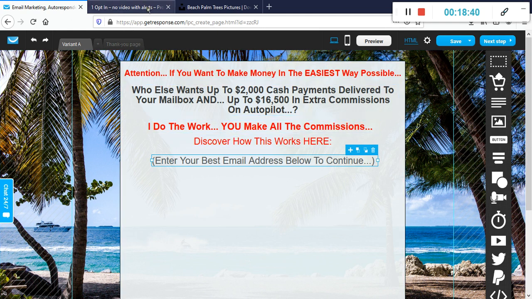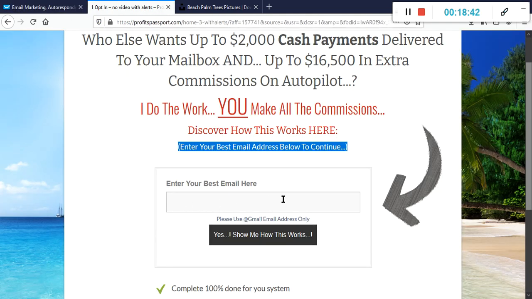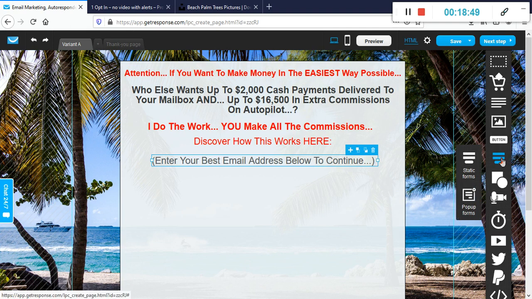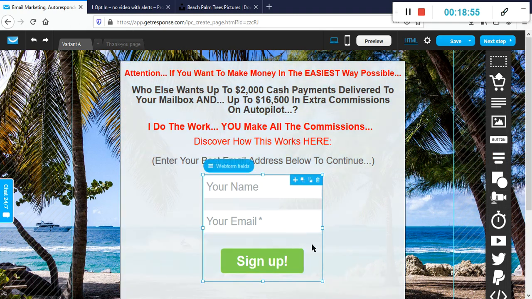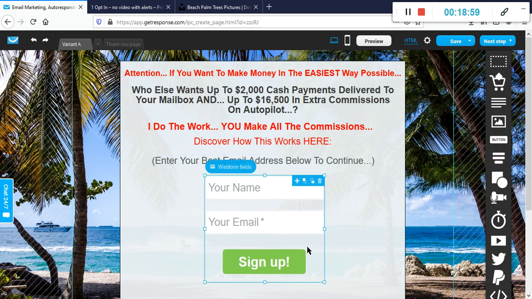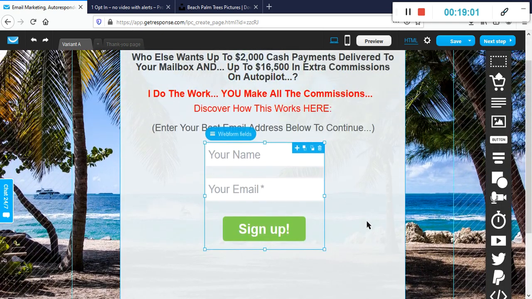Now, as you can see, we have the submit your email address in here, which now we go to static forms. You click on it and you drag it in. Click somewhere else, click back on it, make sure it's nice and centralized.